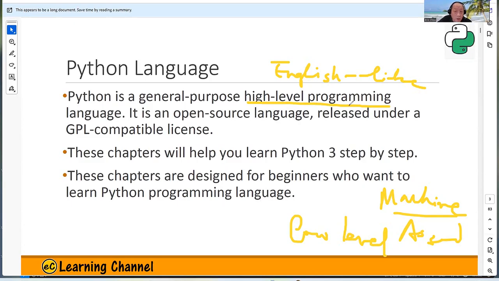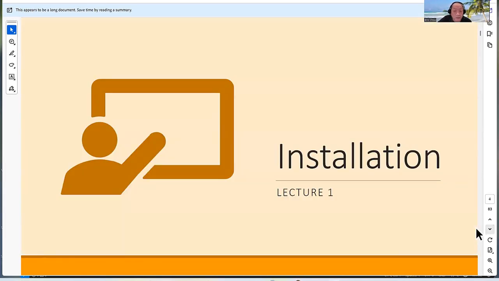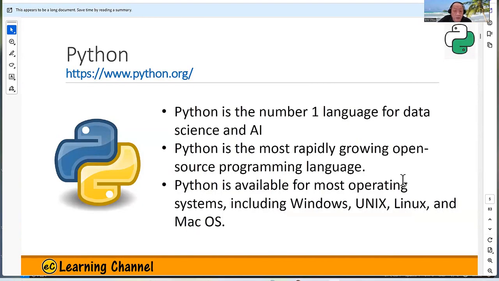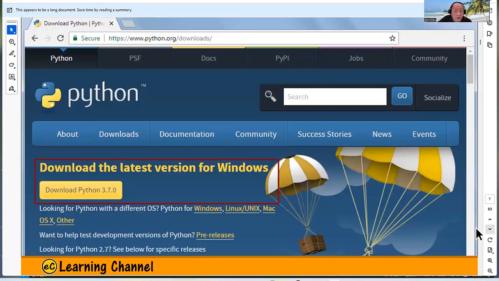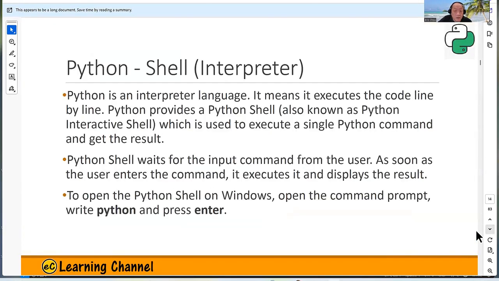It's for people who like to study English-like language. Okay, low-level language is for machine. And we are teaching you Python. Python is a high-level programming language. Okay, so installation, we talked about it already. I won't repeat. IDLE, we showed you what IDLE is already. So that's actually okay. So the Python interpreter is called shell.